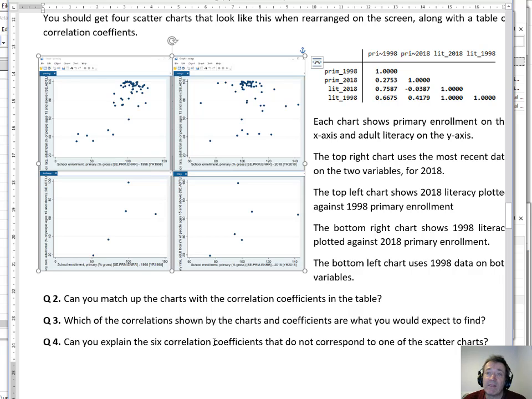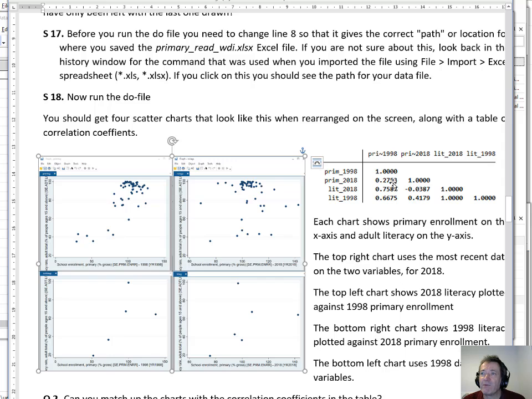Then finally, can you explain the 6 correlation coefficients that don't correspond to one of the statistical arcs? Yeah, for a start, the ones on the leading diagonal, they're perfect correlations, exactly 1, because that's when the data is correlated with itself. So if you put primary education 1998 on a scatter graph with itself, the values are the same, so it should be a dead straight line, so they're always perfectly correlated.